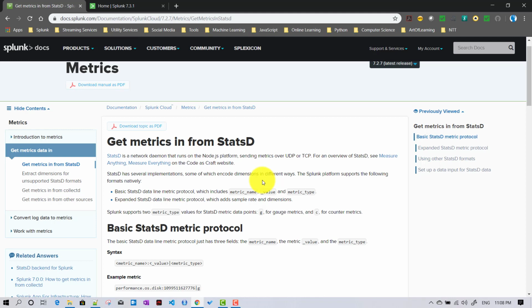But what if we get metric data which is not in the specified format? In that case, the way we have done field extraction for events, we will do similar stuff for metrics as well. We will be using props.conf and transform.conf to parse that particular data.